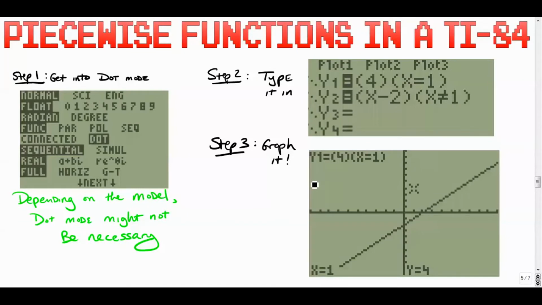Real quick video here on how to enter in piecewise functions in your graphing calculators. The calculator that I use in my class and my students use are generally TI-84 Plus, but I think this method will work also for 83s and 82s as well. The first thing you want to do, and this isn't always necessary, but I think especially on the older models, you have to get your calculator into dot mode. So you press mode and you go down to where it says connected or dot, get it into dot.